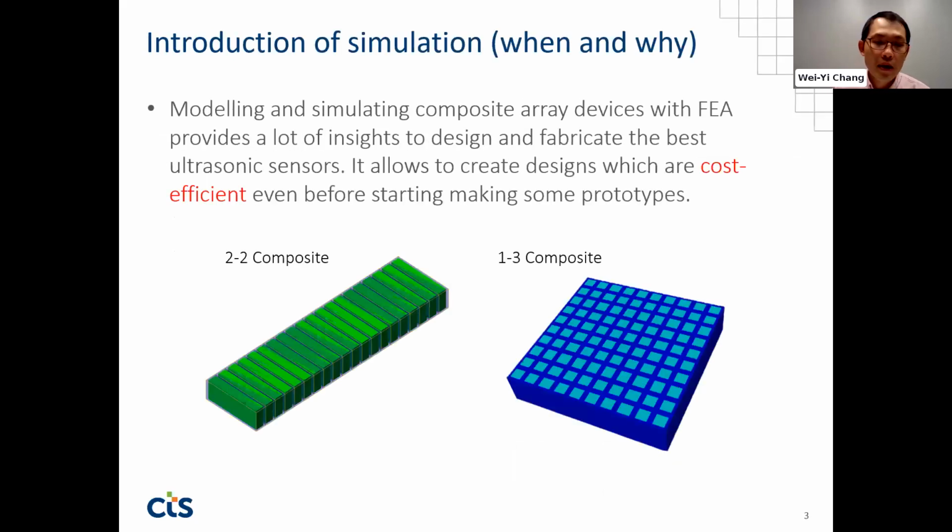And here is the reason why we want to use composite, because we want to use simulation before we run the fabrication process, because it can save some time, some money, and some material as well. And the bottom one is 2-2 composite, it looks like, and the right bottom is 1-3 composite, and I will try to use 1-3 composite to give a brief introduction about the simulation.